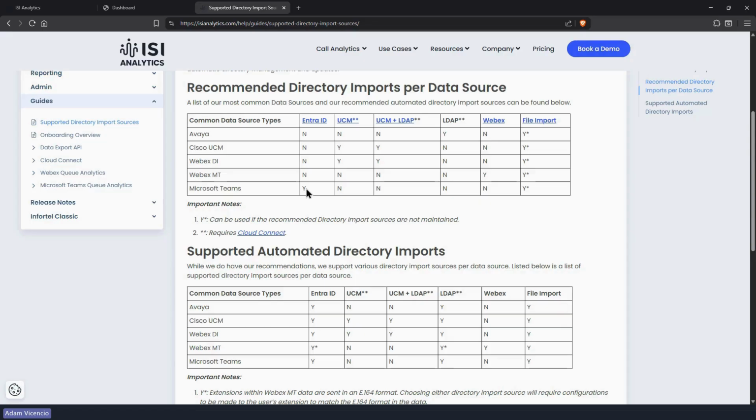So these two charts will be helpful. You will, however, notice that there is the single dot next to yes, which is next to file import. It can be used if recommended directory import sources are not maintained. And then you'll also see the triple dots, which, do I see any on the document? I might need to ask. Oh, I see. It's up here.